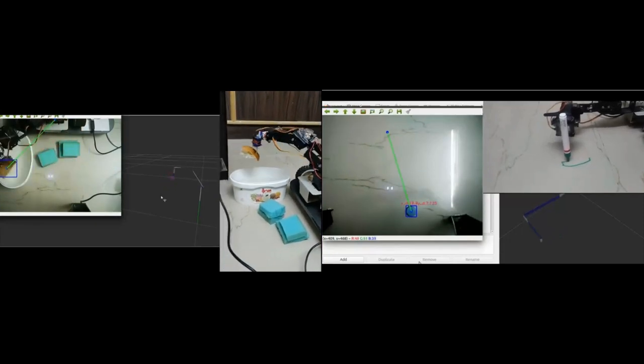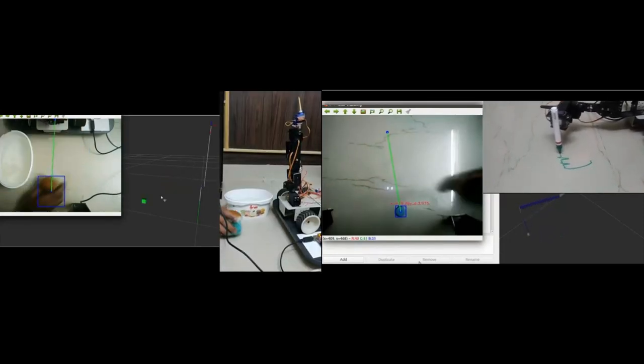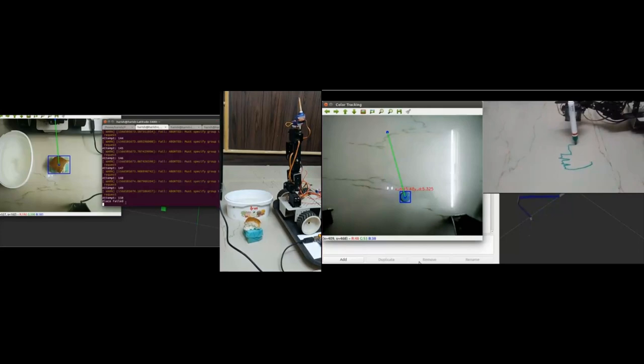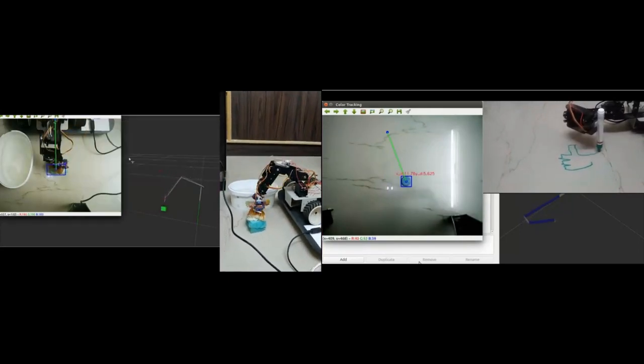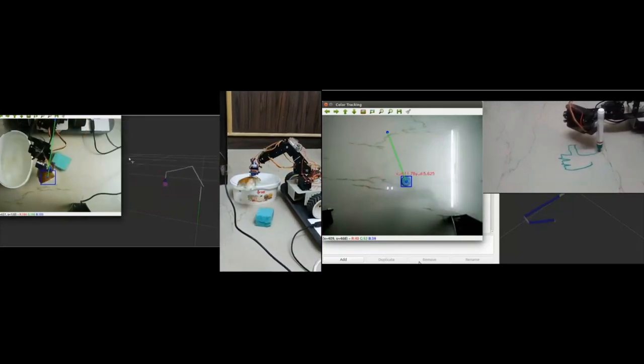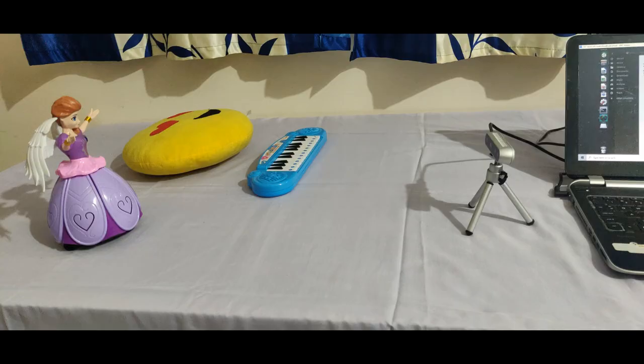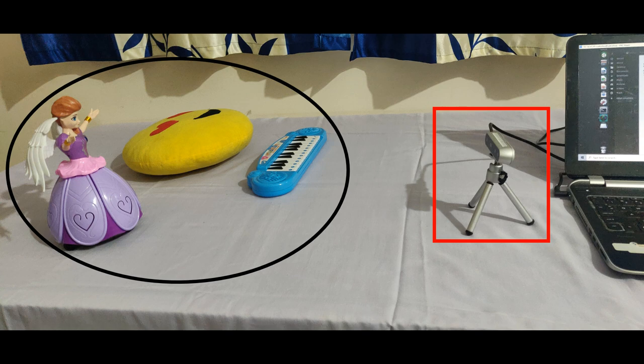In my previous videos, I've shown object detection and 2D pose estimation using an RGB desktop camera. This time, we will do the 3D pose estimation of the detected object using the depth camera. In this project, I'm using the Intel RealSense D415 depth camera, and these are the objects I'm going to detect.